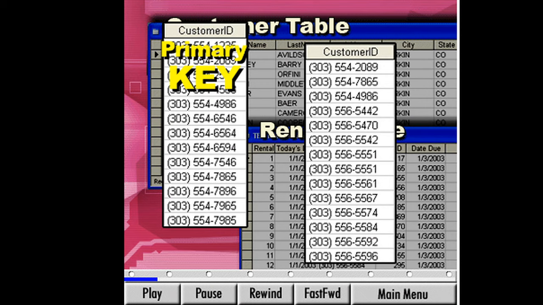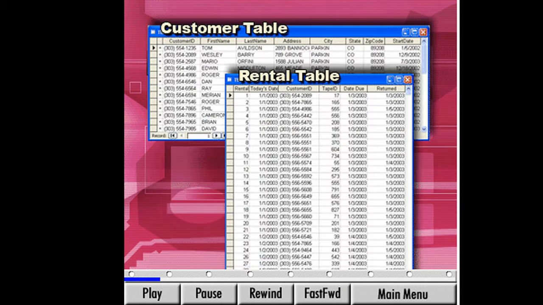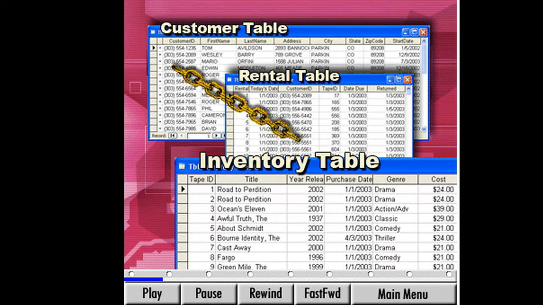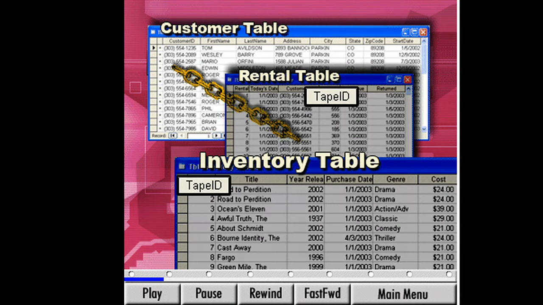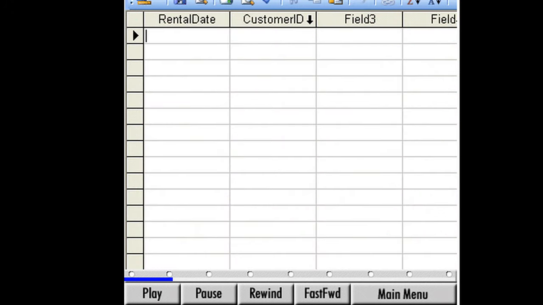The same field in the second table is referred to as a foreign key. A foreign key is simply a field used to relate one table to another. A table can relate to more than one other table, so it can have multiple foreign keys. In this case, we also want to relate the rental table to the inventory table, so those two tables must have a common field as well, in this case, the tape ID. Each rental record relates to a specific record in the tape inventory table, which is identified by the tape ID. Double-click the field 3 heading and type that now.